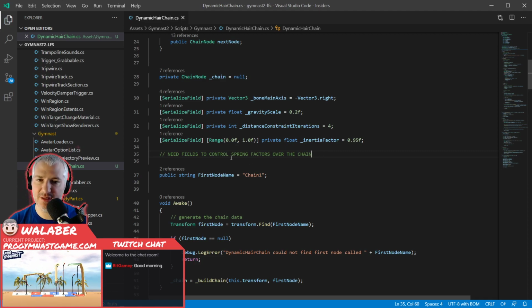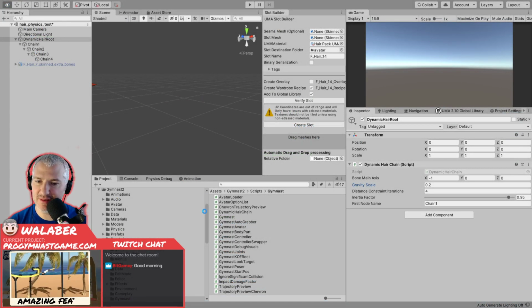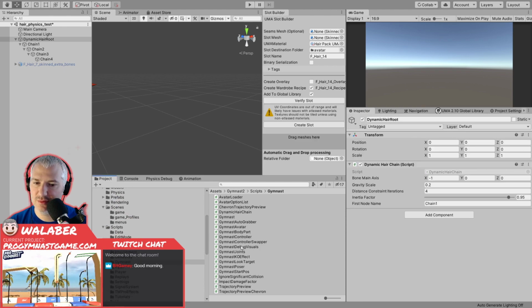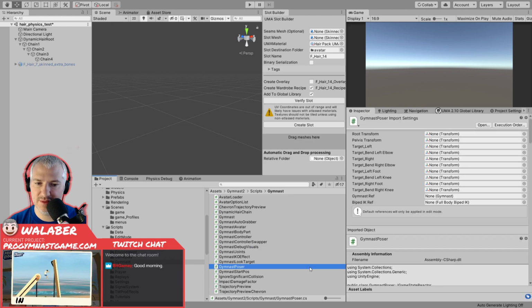Yeah, and actually, I already kind of know. Okay, this is what I want. I want a little bit of an external data structure for this. So where does this thing live? Dynamic hair chain right here. So we're going to create another thing.